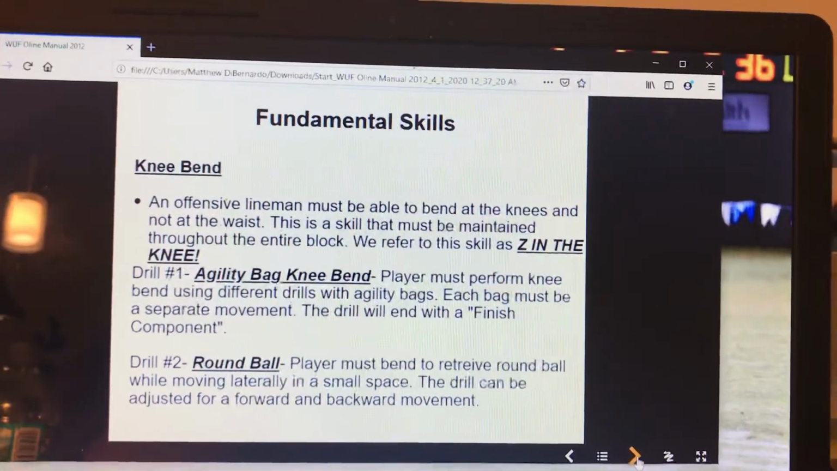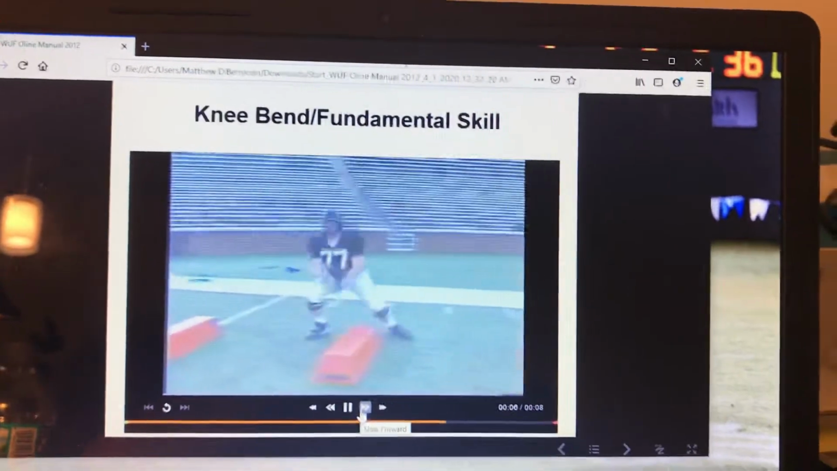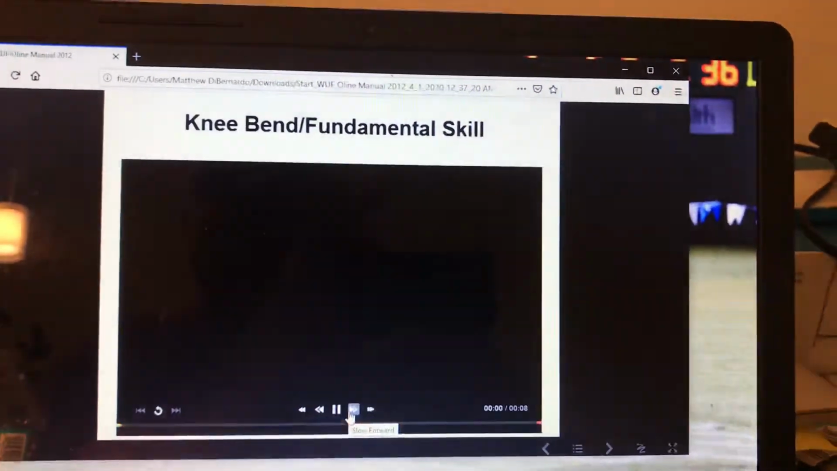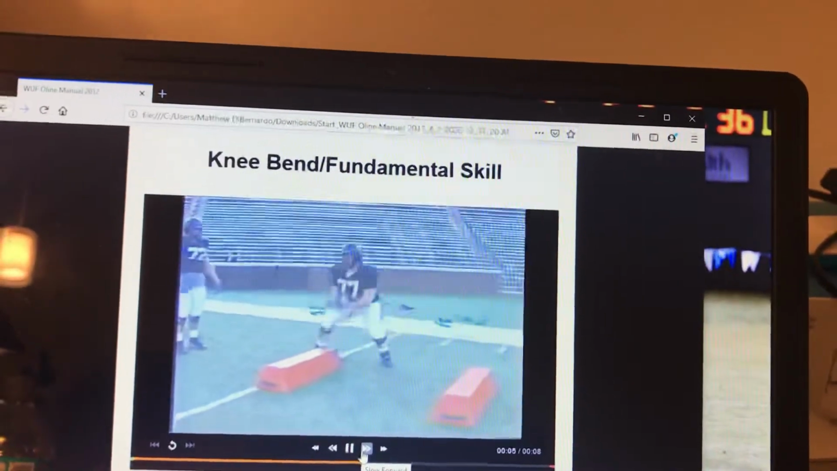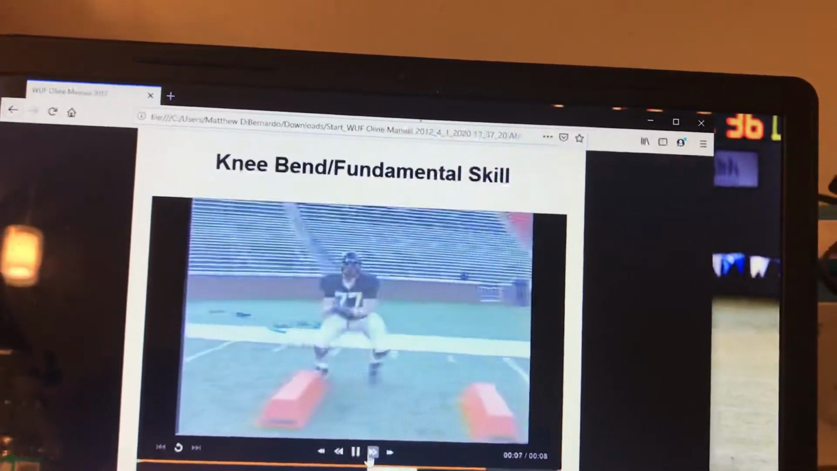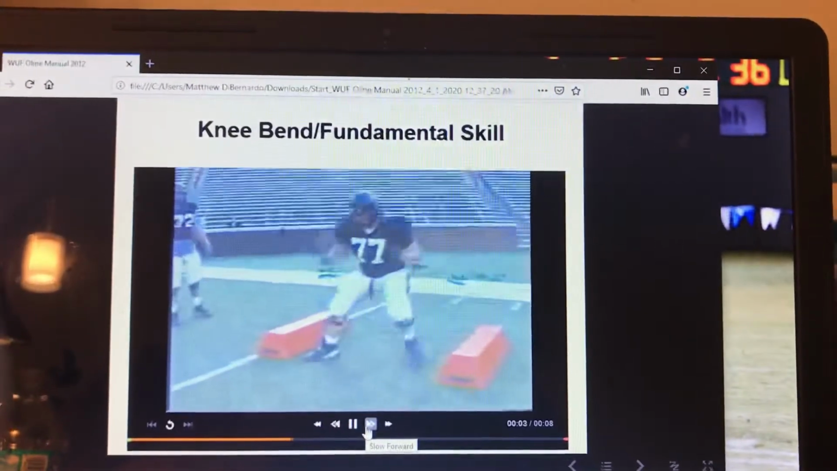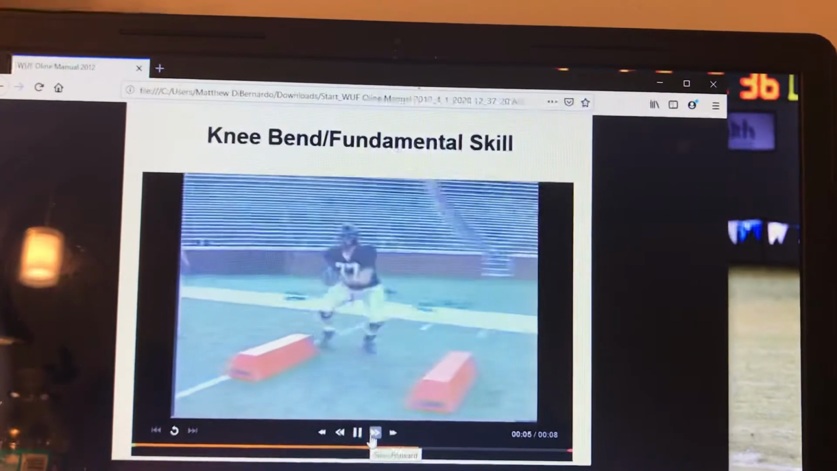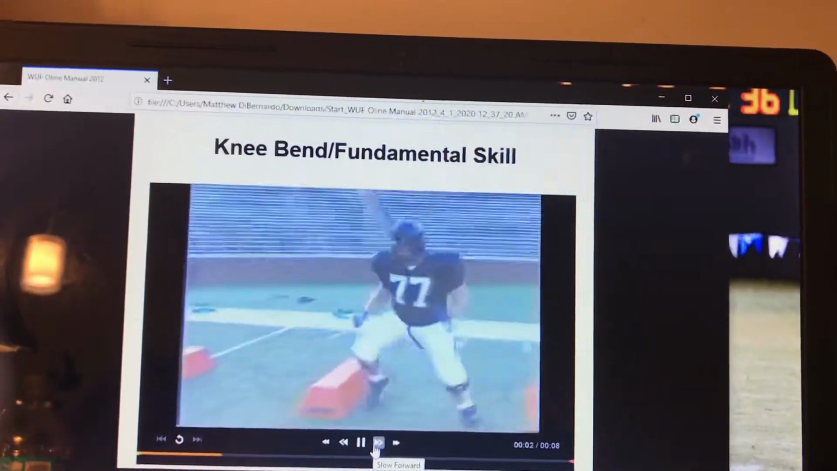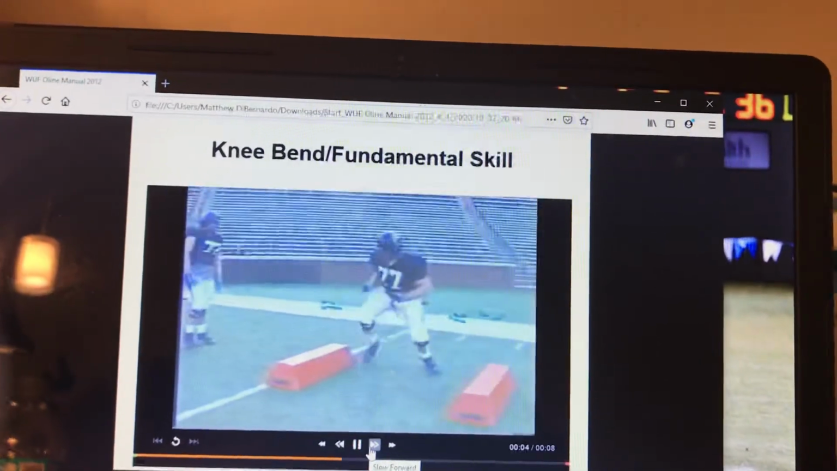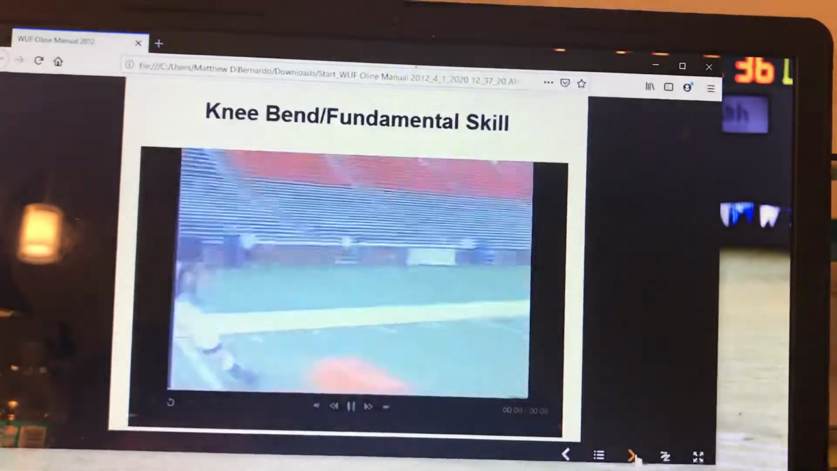Now, let me give you some fundamental Z in the knee drills. You can do these now. You can do these at home, in your house. I'm not looking for speed here. I'm looking on each rep for you not to bend at the waist, to bend at the knee. Play with knee bend. Don't bend the waist. You can see his eyes aren't going down, his shoulders aren't going down. He maintains a base and he's bending at the knee. That's the University of Cincinnati.